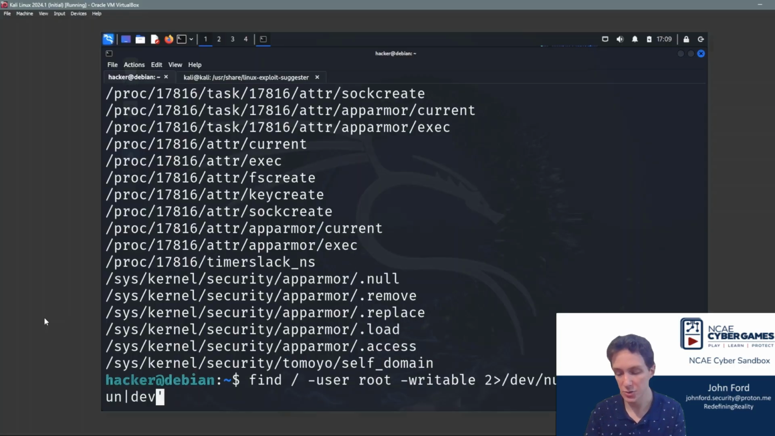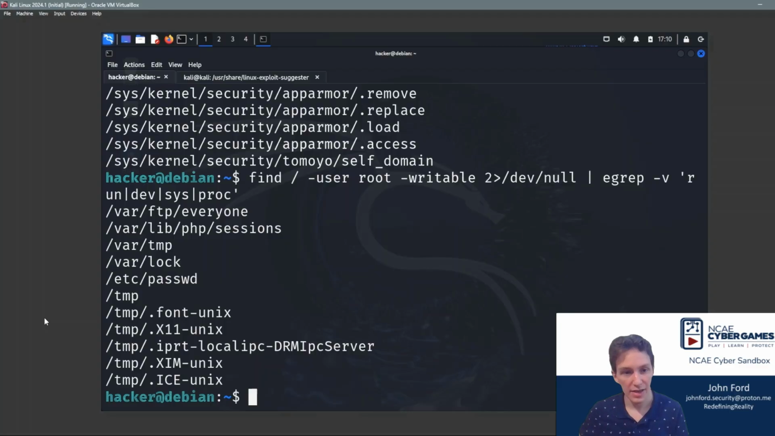Those also aren't very interesting to me, so I can add sys and I can add proc here. And we're left with some files that may be interesting. The one that really stands out here is this /etc/passwd. So it looks like, as hacker, we can modify the /etc/passwd file. And if we can modify /etc/passwd, we may be able to use that to then escalate privileges and gain root.